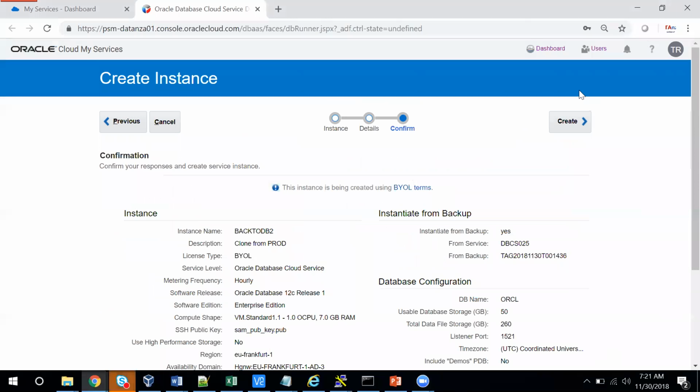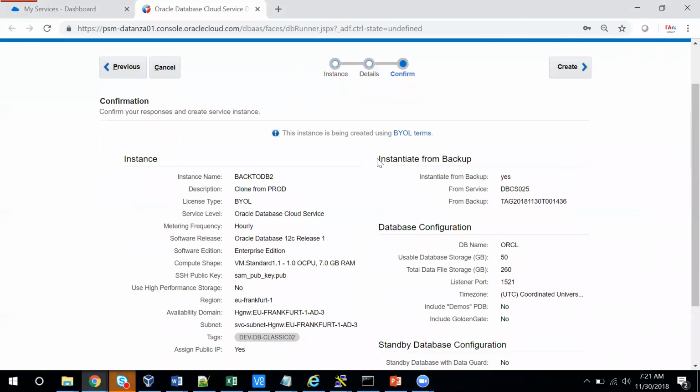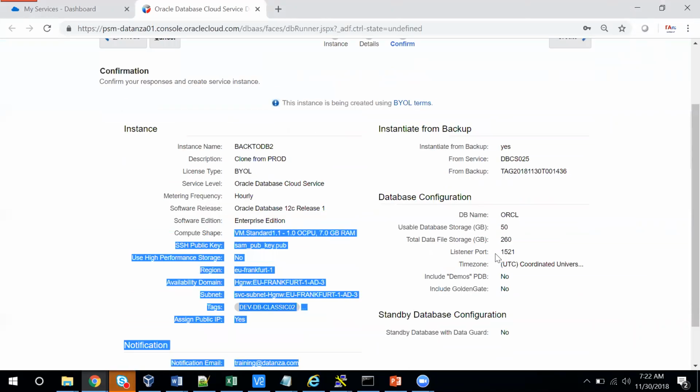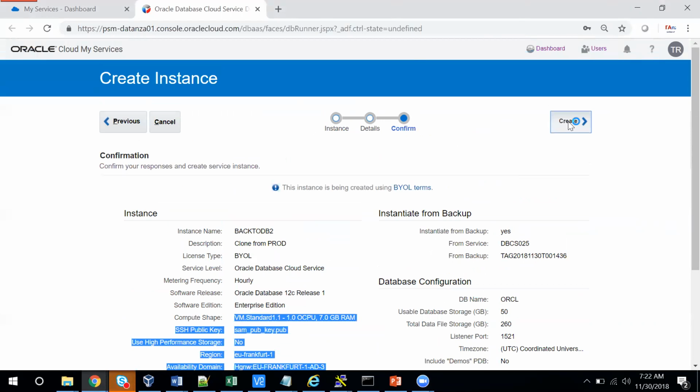So DBCS 025 is just another database that I have chosen as a source database. So that is from where my instance will get instantiated. So instantiate from the backup, it is the DBCS 025. It is using the 30th backup, 30th November backup. So it is VM standard 1.1, 7.0 GB RAM. So the rest is everything same. I'm clicking on create instance now.